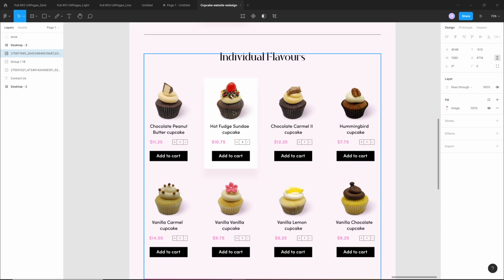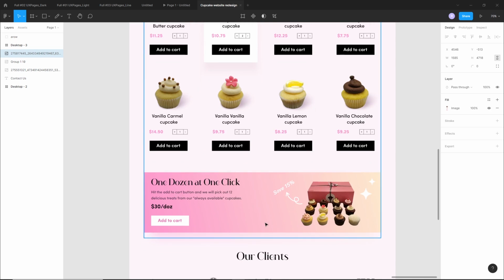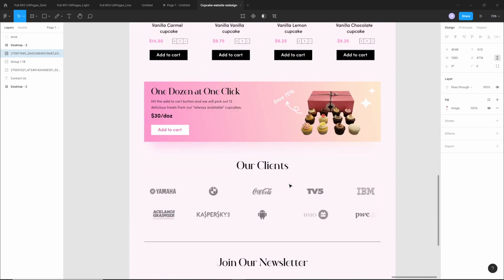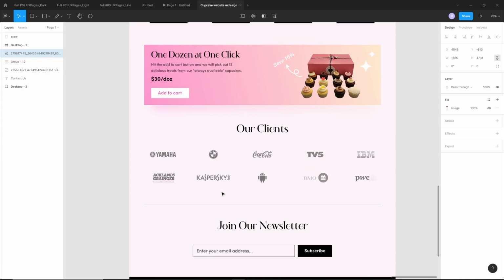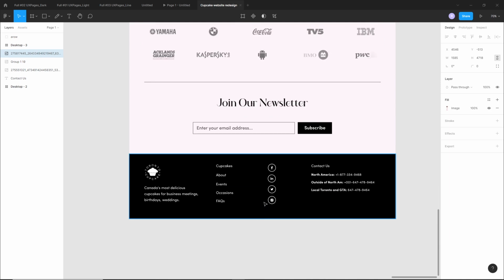And the card in our state looks like this. For busy individuals who don't have time to choose each cupcake individually, they can order a box of a dozen cupcakes instantly. And of course, it is with a 15% discount. This is our client section, followed by a call to action for the newsletter. And this is the footer section.